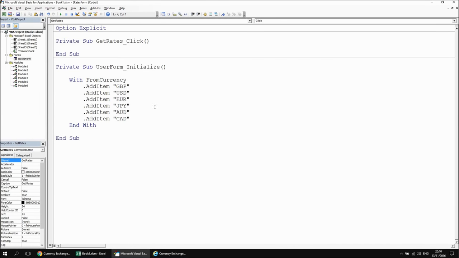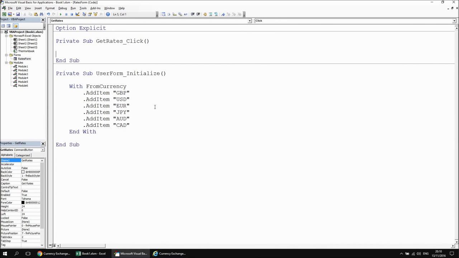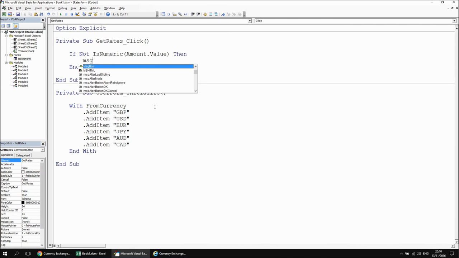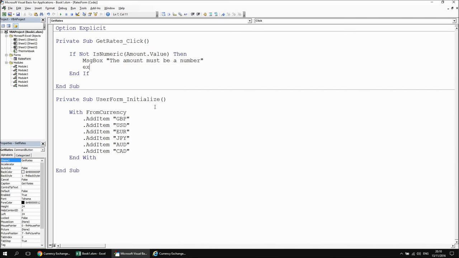Now the validation code we're going to add here is very similar to the stuff we did in the example from the previous video. So what I'm going to do in here is write a simple If statement that will say If Not IsNumeric, then I'm going to look for the amount object, so that's the text box I renamed earlier on, Amount.Value, then we'll have a quick little bit of validation code. We could display a simple message box: "The amount must be a number." And then I want to make sure that I exit the subroutine at that point.